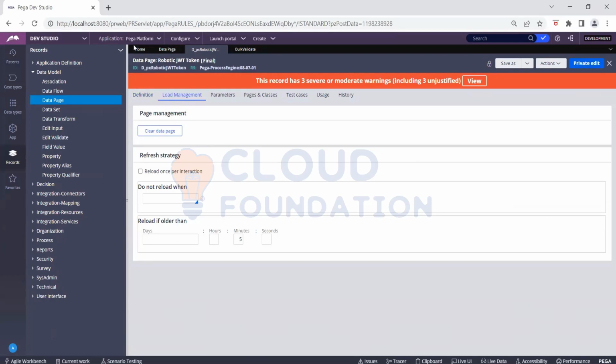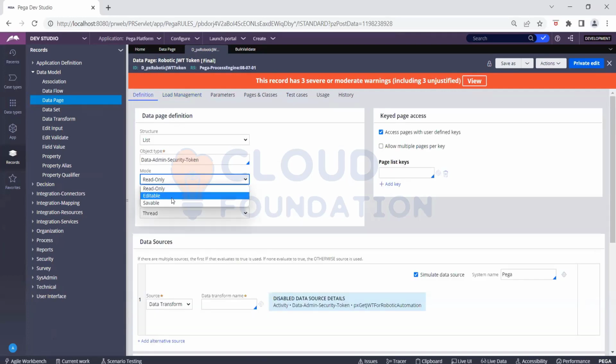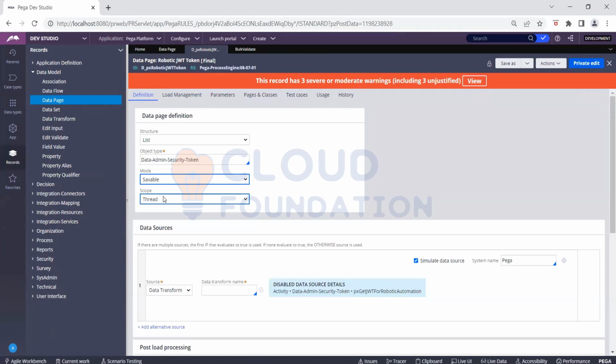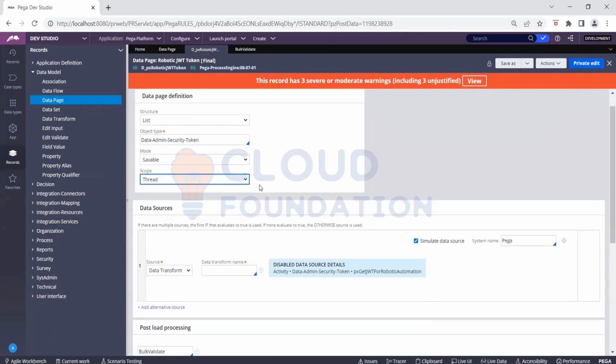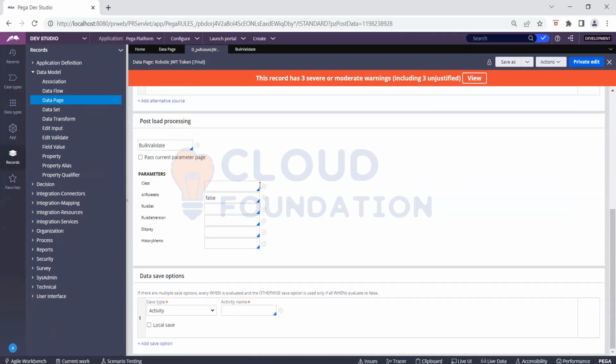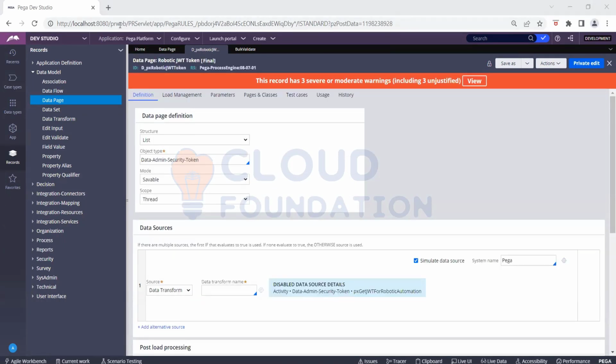Now I'll tell you one thing. The savable data page is there, right? The savable data page will not just save the data by itself. You have to explicitly invoke it, you have to explicitly call it. Then only will it save the data. I think you can invoke it from a flow action.